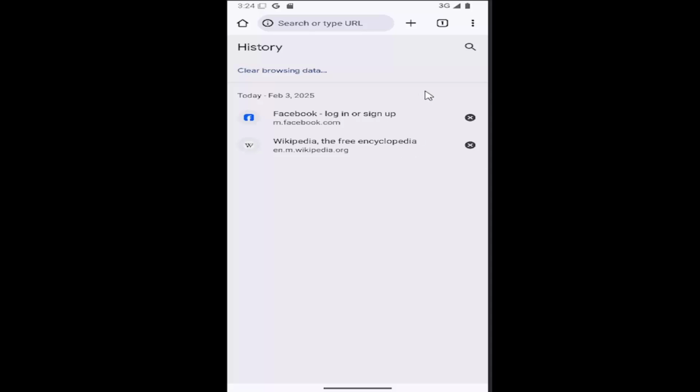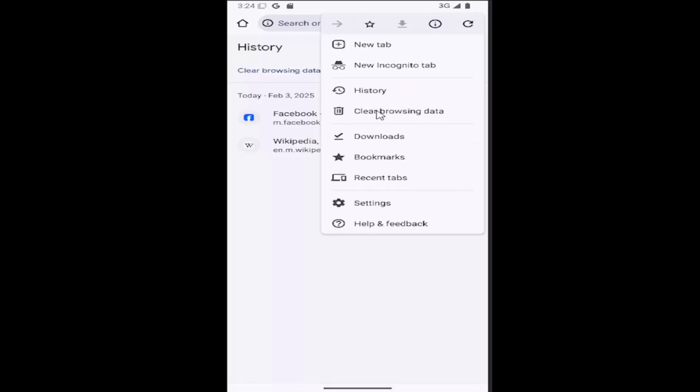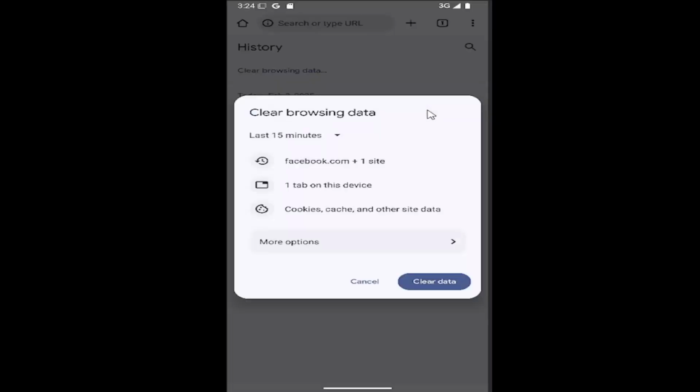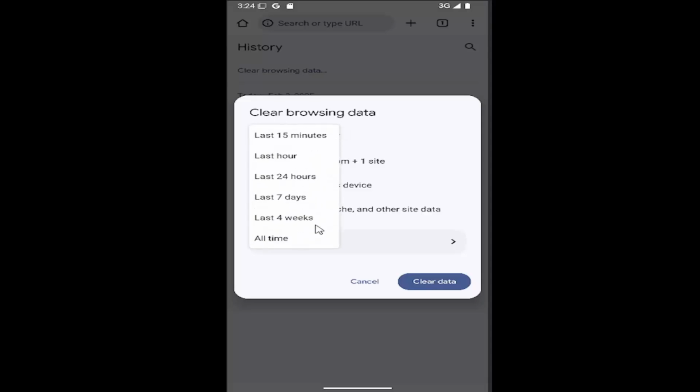All you have to do is select the three-dotted icon in the top right corner of the Chrome browser, and you want to select the Clear Browsing Data option. And then at this point, you click inside the dropdown and adjust the time interval for the data you want to delete. Anything from the last 15 minutes, last hour, 24 hours, 7 days or 4 weeks, or all time.